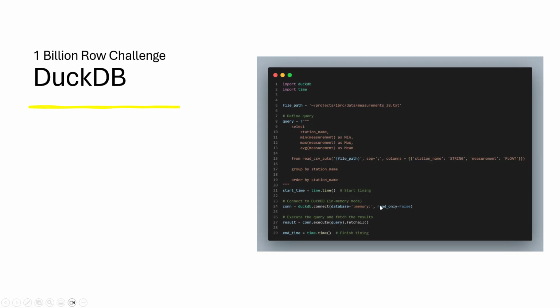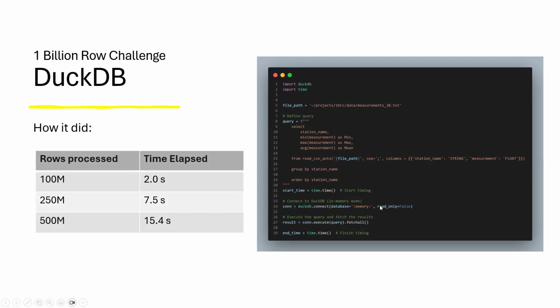So how did DuckDB do? Jumping through those files, we see it already does significantly faster here, where with 100 million rows, it does that in 2 seconds. 250 million rows, it does that in 7.5 seconds. And it was able to do the 500 million rows in 15.4 seconds. It was also able to do the billion rows. So on a billion row CSV, I was able to perform this calculation in 30 seconds flat on my computer.